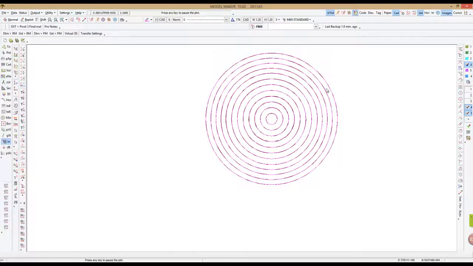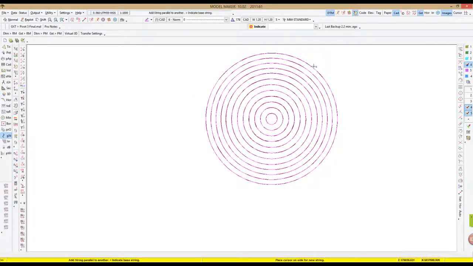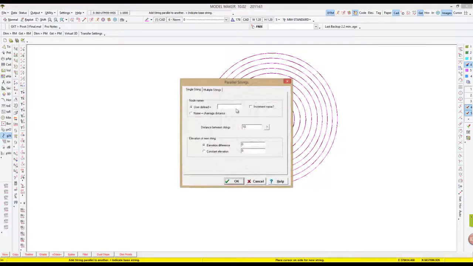And what I'll do is I'll just create an extra string just to create a wider area. So I'll go to strings. Add new string and go parallel and check the outside string, and let's call that 50 meters.